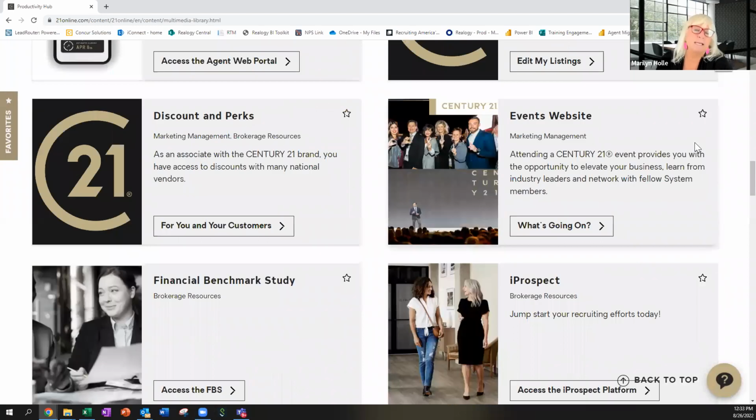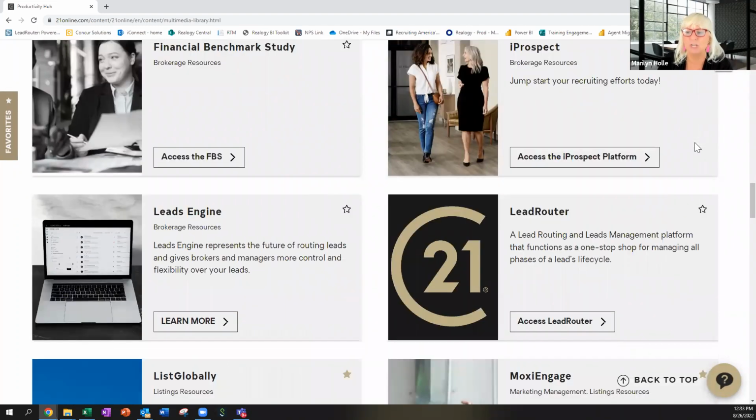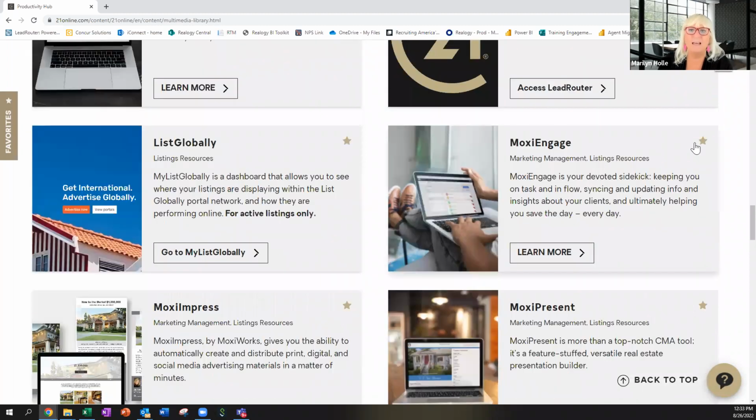So if you're ever in a training class and going over some of the tools, and you can't remember the name, you just have to come to the Productivity Hub, scroll through, and hopefully there'll be something that will jog your memory. And you're like, oh yeah, that's what it was. And you can click on what we call the tiles here, and it can get you to that specific tool.